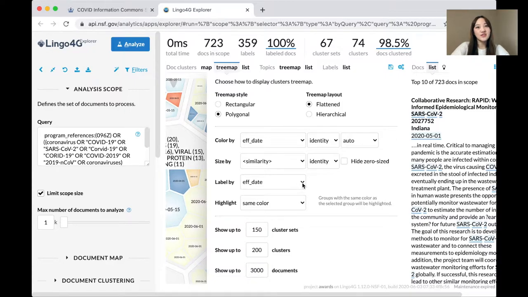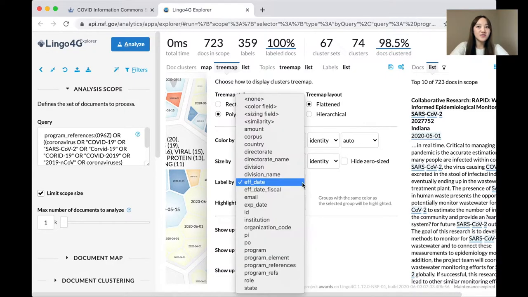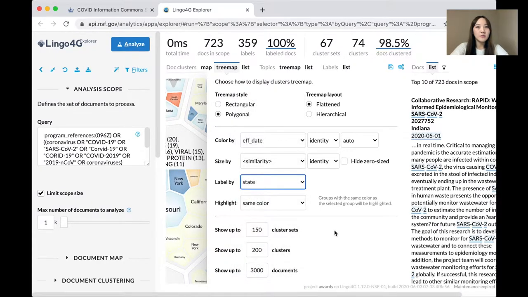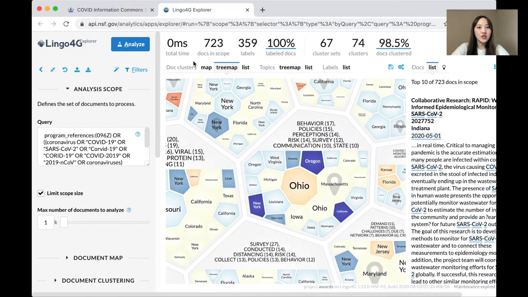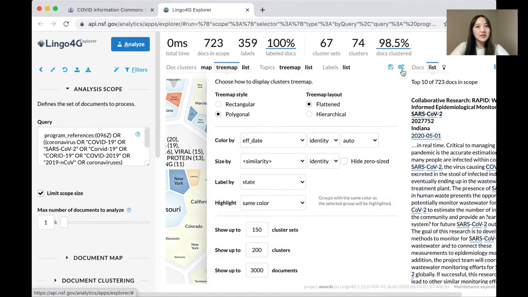Maybe you're also interested in analyzing how research has differed according to region. To look into that, you could change label by effective date to label by state. To analyze region and effective date at the same time, you could set the colors of the clusters to be set according to effective date, but the label according to state.